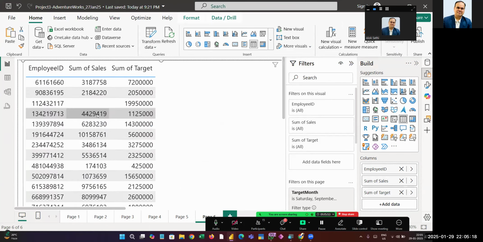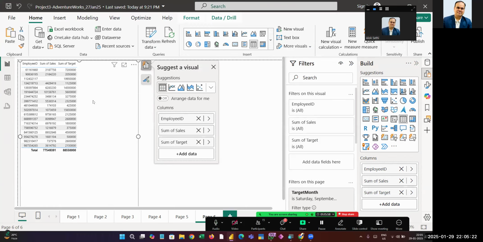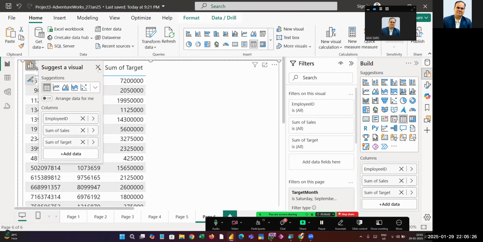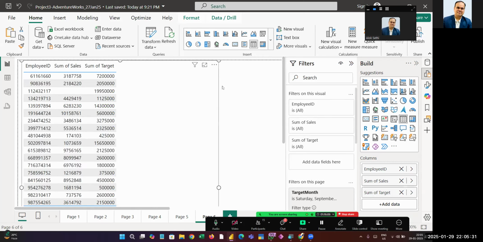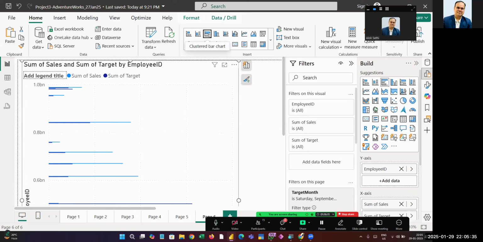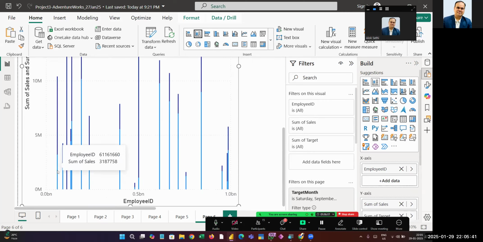Can you see now? Yes. So this is the table. Okay. So this was the target and this is how much sales he has done. Okay. Now, if I want to compare these two, I can put a cluster bar chart. Okay. Or a column bar. So it will show me how much was the target and how much was the actual.